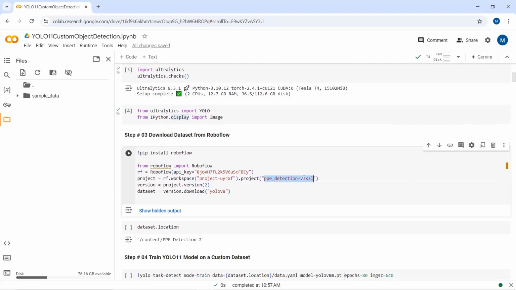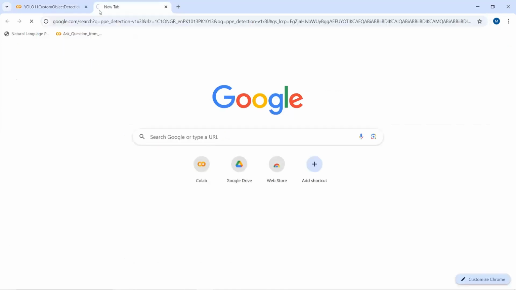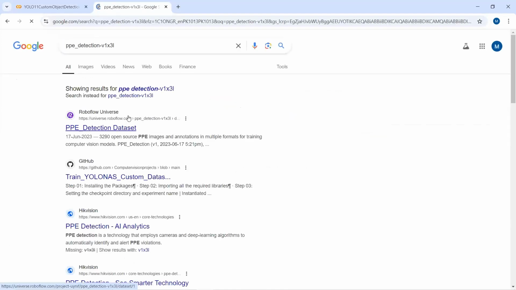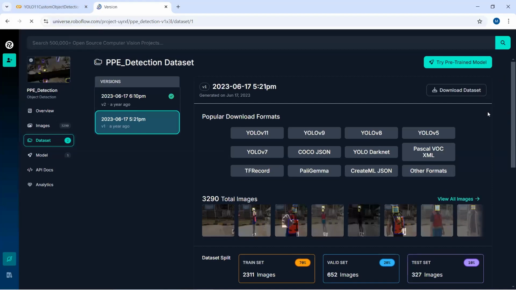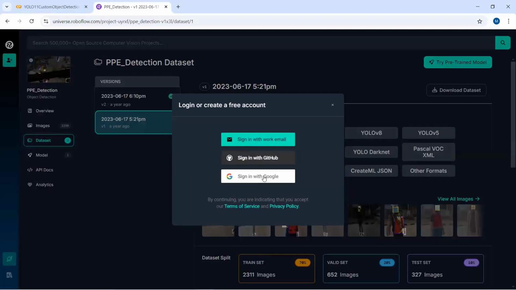Let me just show you this dataset over here as well. We will be using this dataset, which is available on Roboflow. In order to use this dataset to fine-tune your YOLO11 model, you just need to log in on Roboflow. You can click over here and sign in with Google, with your GitHub account, or with any other email like a Yahoo email as well. I will just sign in with my Google account.